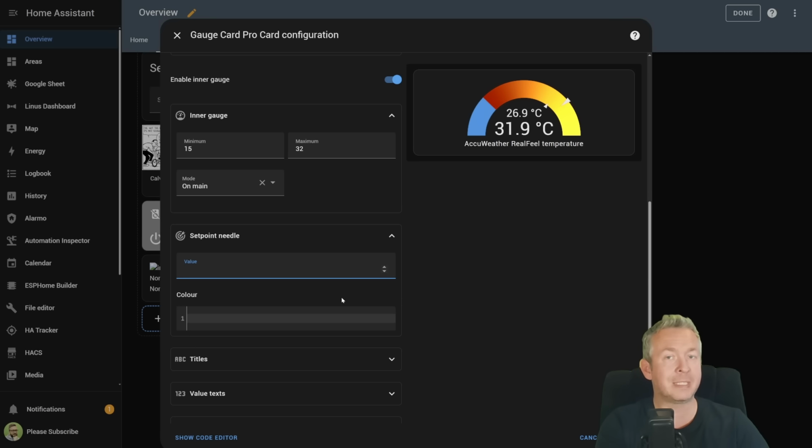For example, let's say that we prefer temperature of around 22 degrees. Let's type here 22 and color, let's set it to blue. We now have an additional needle set at 22 degrees in a blue color.